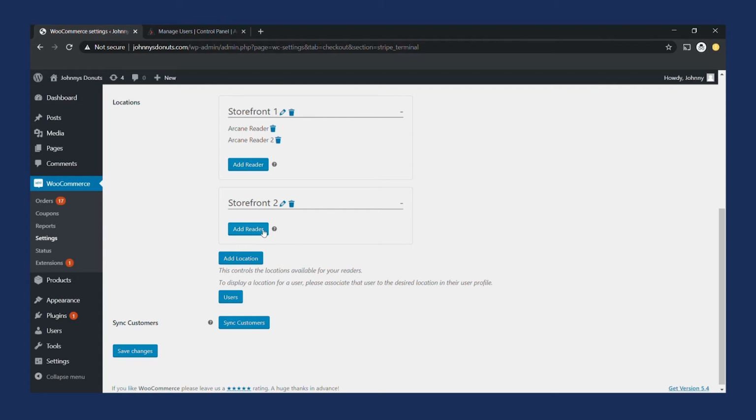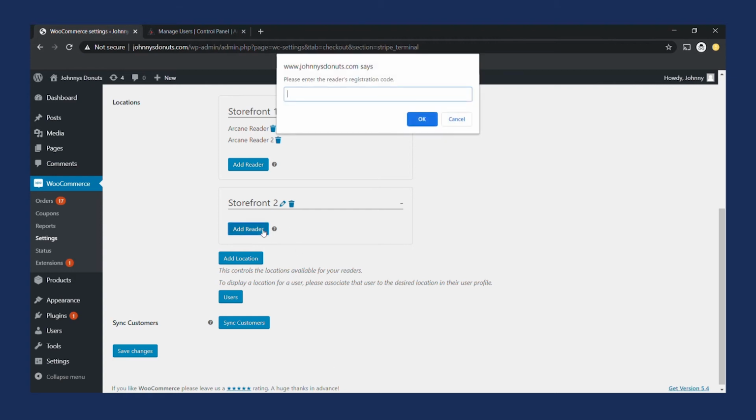Okay, now that we've got that added, we want to add a new reader, so we'll click add a reader. Again, that's 07139 on your reader, and then enter the registration string that is returned. And we're going to call this reader one, Savannah reader one.